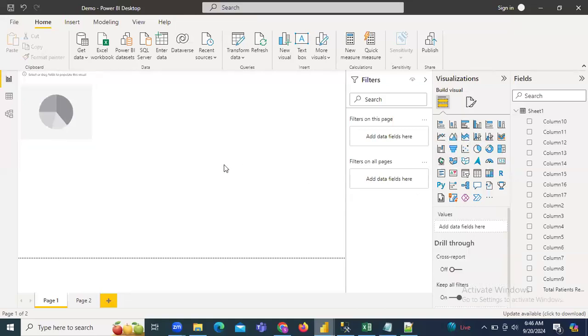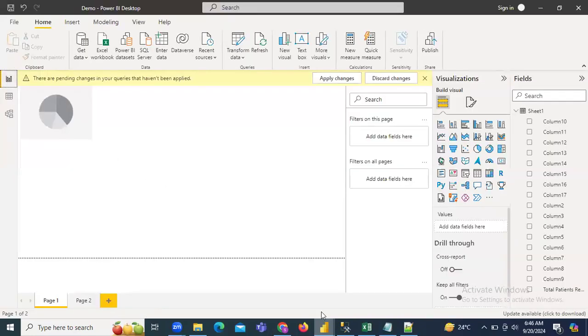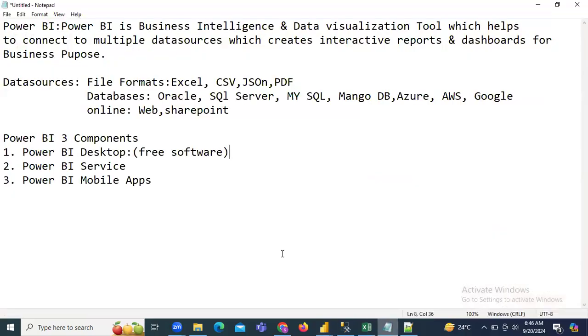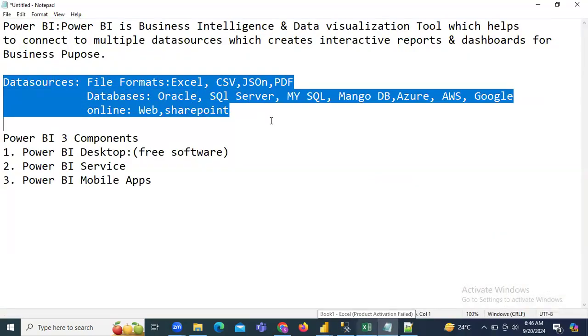But for now, I'm just explaining what options you can see whenever you first open Power BI Desktop. This white page is where the development work happens, and there are three options here: report view, data view, and one more, model view. As I said, we have data sources in different formats, right?